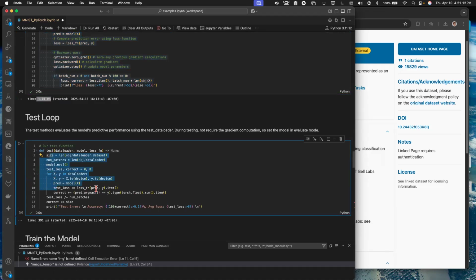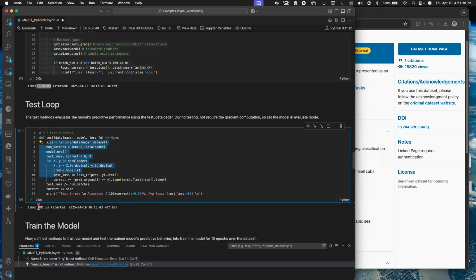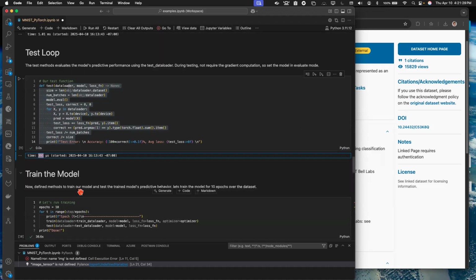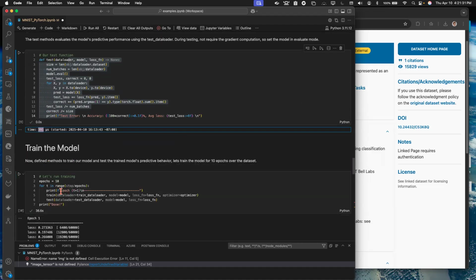I'm running it to make sure that my data is valid and has been trained properly. So I can see here, this entire function of code took almost 391 microseconds to execute this block of code, right? So now most of our model is trained.